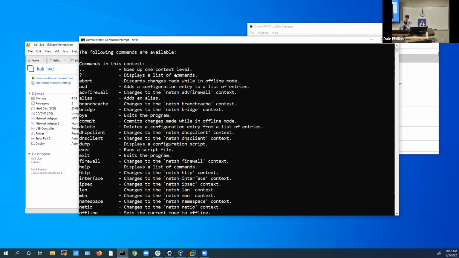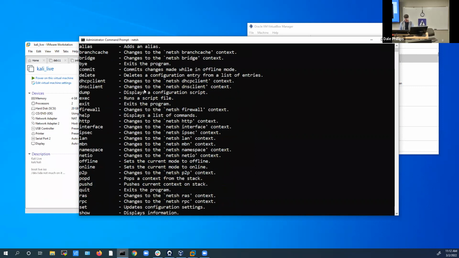Now, I'm running this as a standard user. You will probably need to run this as an administrator to be able to do everything you need to do. But netsh is one of those things that you just put a bookmark in your brain that says, I need to learn 3 commands out of netsh today. Okay, I need to learn 2 commands out of netsh today. I need to learn 1 more today. So what you do is you make yourself learn these things.